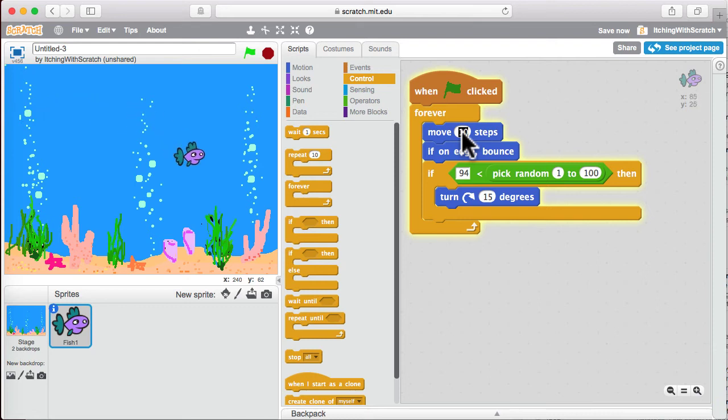So if we made that number bigger, let's make it 20. The fish moves even faster. Or if we make it smaller, let's make it 3. Then the fish moves a little bit slower. That's still even a little too fast for me. How about 2? Now this is a little bit more relaxing.